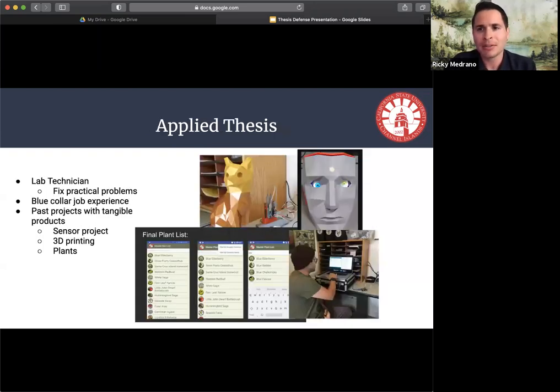Finally, I chose an applied thesis for a couple reasons. Currently, I'm the lab tech for computer science and mechatronics departments where I fix practical problems. My blue-collar job experience and hands-on work also contributed to me wanting to work on research that wasn't just theoretical. Finally, a pattern in my past projects shows I like more tangible results. These projects include my Santa Rosa Island sensor project, 3D printing projects that use animatronic underpinnings. And even when I had to make an app for software engineering, as Dr. Isaacs mentioned, I was still going outside and taking pictures of plants to use in the app.